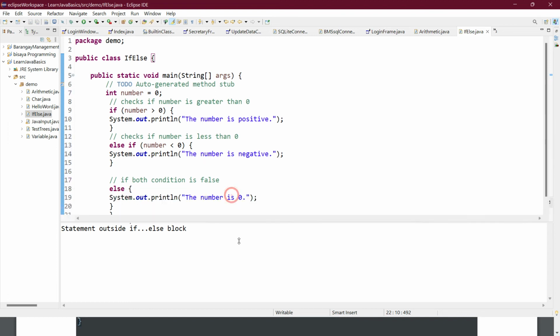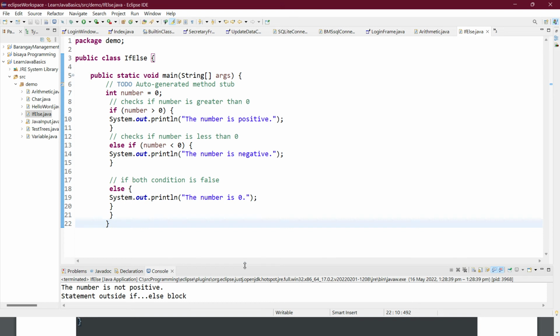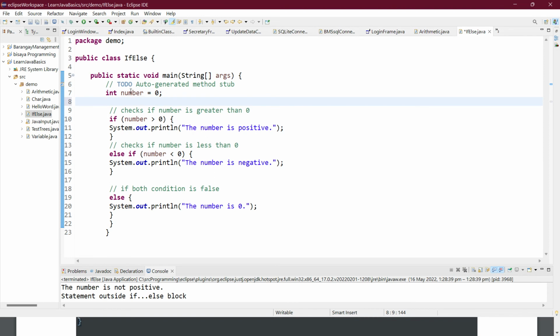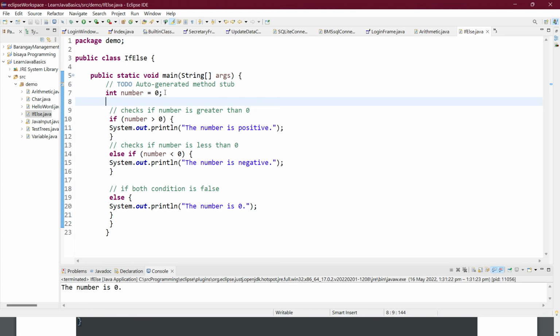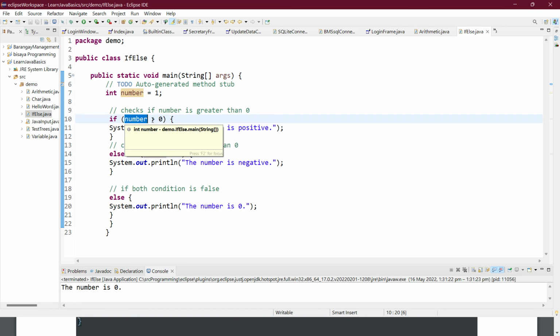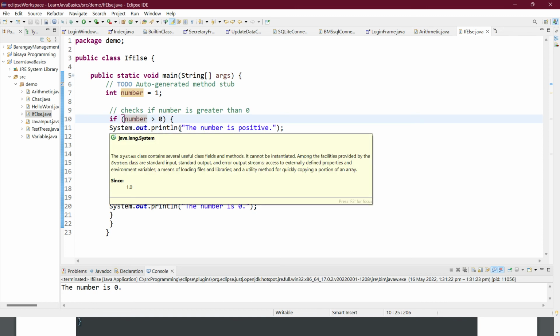So this is an example of if-else ladder. So in this case, our variable number is equal to 0. So it will print out that the number is 0. So we'll try. Control S to save, right click and run as Java application. The number is 0. But if we are going to put 1, so this variable is greater than 0, and this is true.